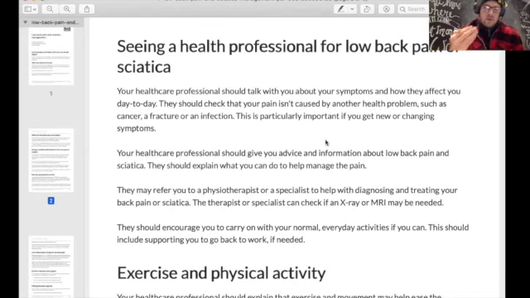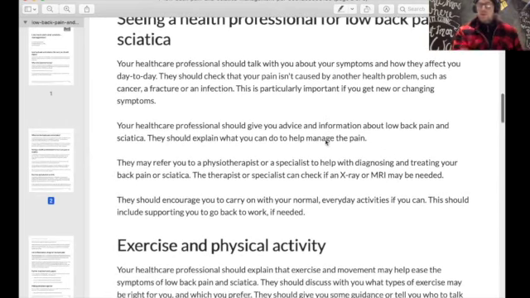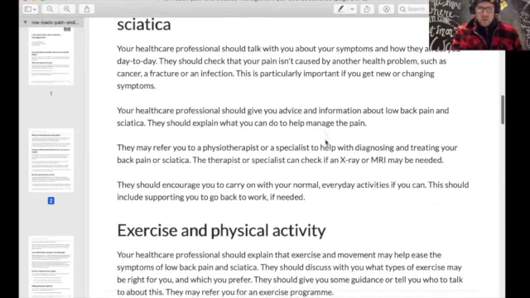Okay, because then whether you're seeing me or whether you're seeing somebody else, they should then be able to tailor a rehabilitation package to get you back to doing the things that you want to be able to do, and will likely include significantly reducing your pain.